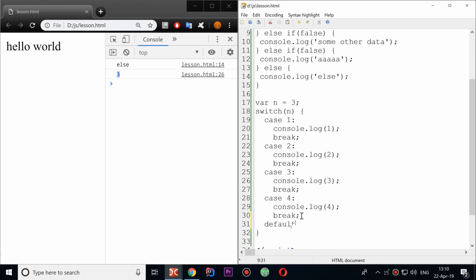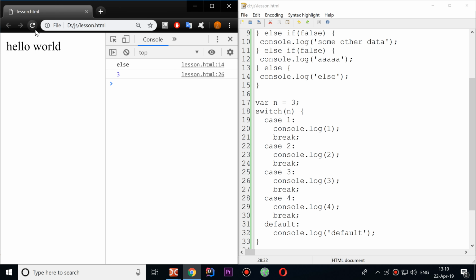So default, console log default. And if you run, it works the same. But for example, if n equals 6 and there is no case for 6, it always will run default if no case runs.